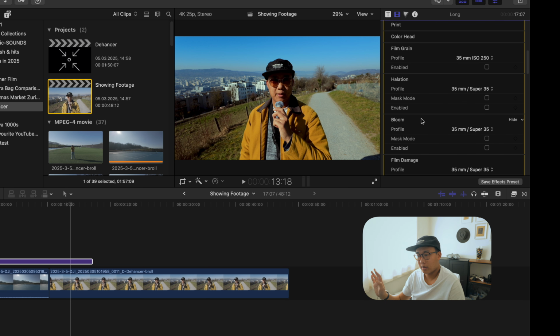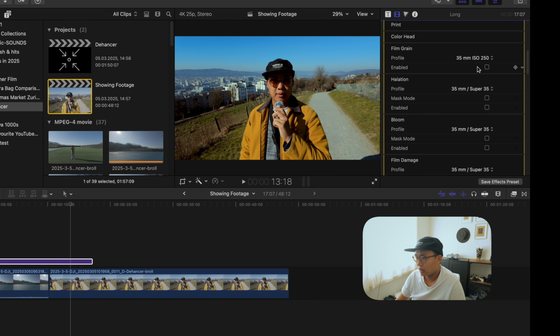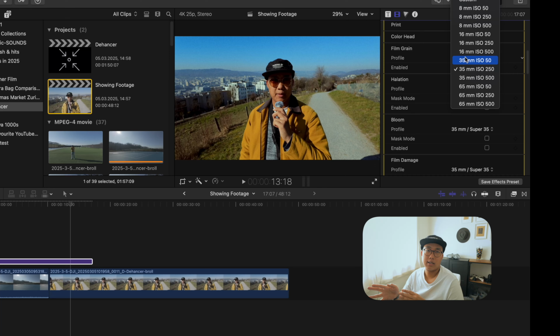Then next, probably the most interesting or most popular section for you guys is the film grain. And if we enable it, we have different options to choose from, ranging from 8mm film to 65mm film. So a lot of these videos out there don't really explain why the grain is more apparent in 8mm film and less apparent in 65mm film, but it has all to do with the film sizes.